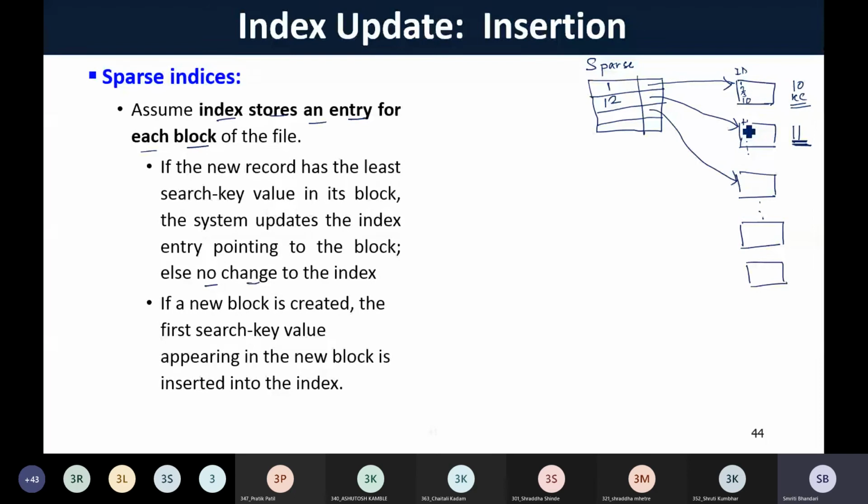My sparse index will get updated such that the least record will be inserted here in this block at the first position, and the sparse index gets updated such that the search key value will be 11 and the pointer also will be pointing to this record 11.